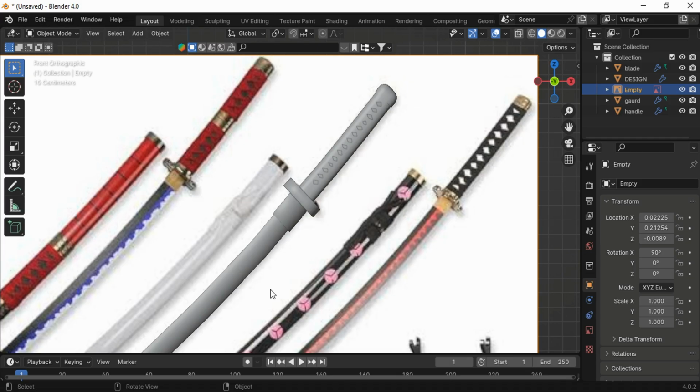This is part 2 of the Wado Ichimanji sword that I first made. In this tutorial we're going to be focusing mostly on the materials, and I'm going to be modeling the casing for the sword. Alright, with that all said, let's start.